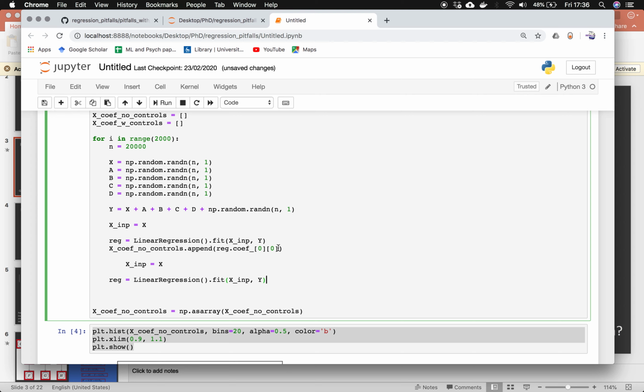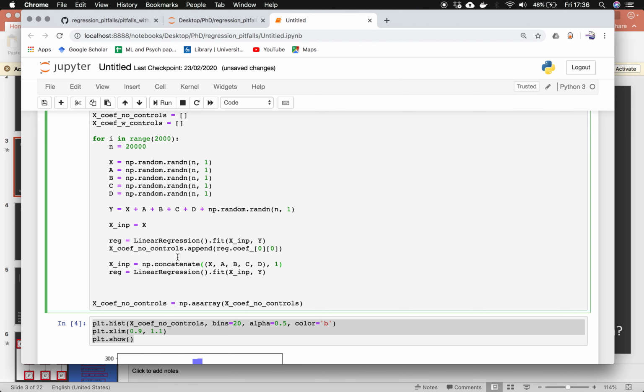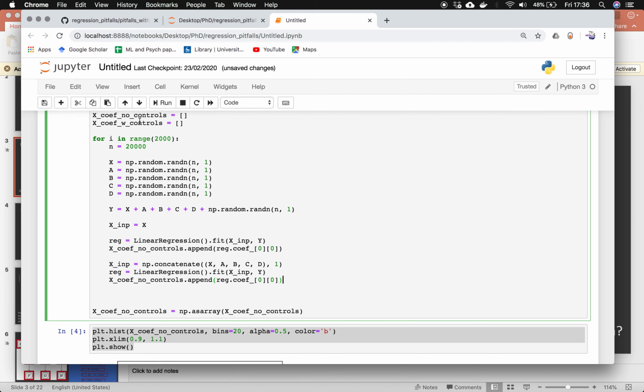these lines here such that the input to the linear regression is now a concatenation of x with the control variables a, b, c, d as follows. I'm going to concatenate it across the first axis, and that means that I run the linear regression again for every run, and then I'm going to append the output to my other list, without controls, and then I'm going to do the same here.